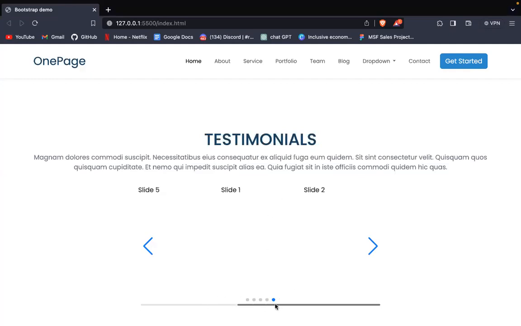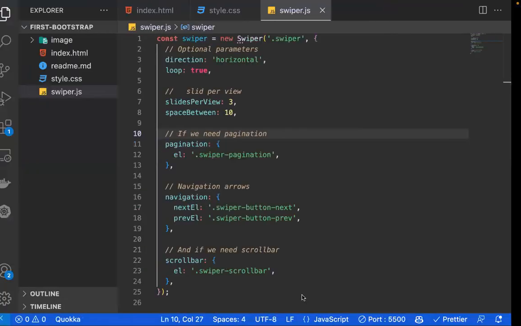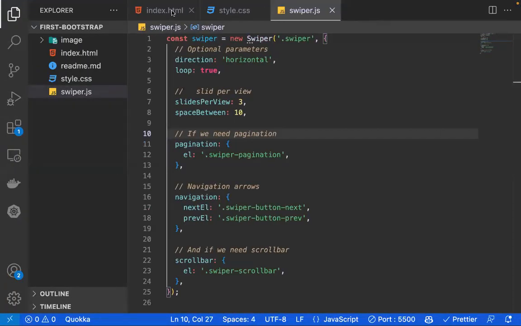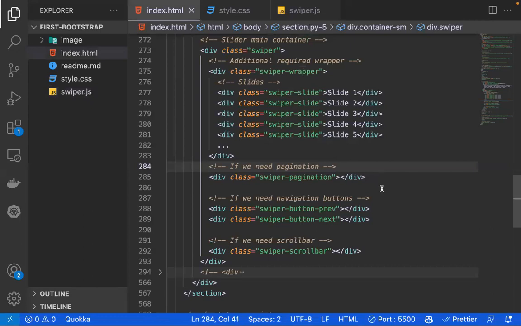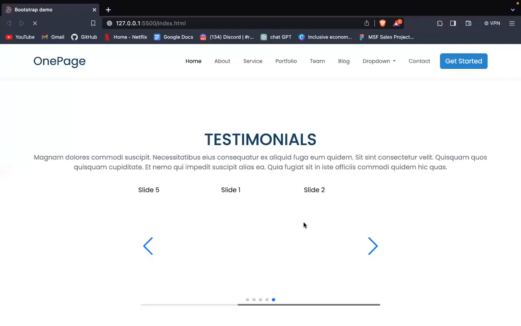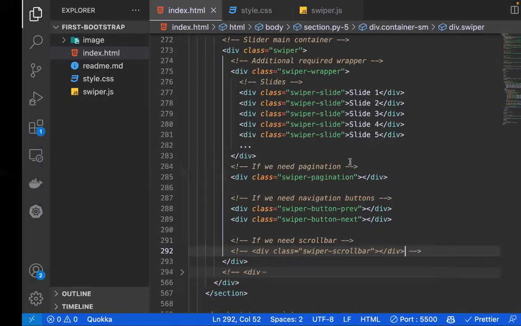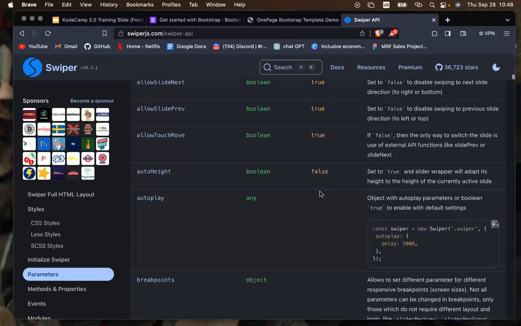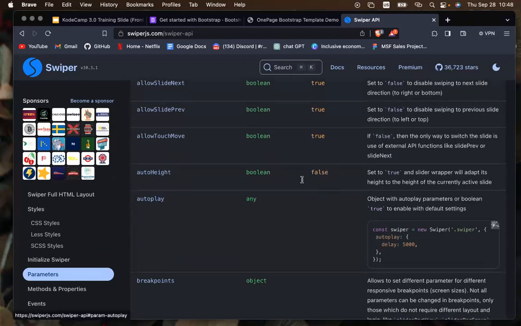First thing, let's remove this one. That's a scroll bar, so I don't need it. I will leave the next button and the previous button for now because I want to be able to go to the next and previous. So let's see how we can make the autoplay work. All right, let's go to the Swiper again. I think I saw autoplay somewhere. Oh, okay, this is autoplay, right? So this is what we need to copy for autoplay.